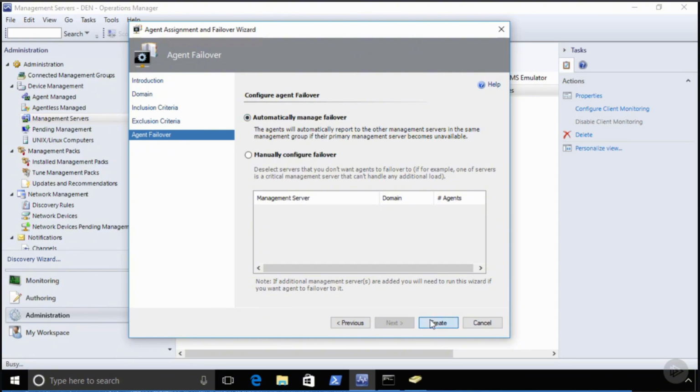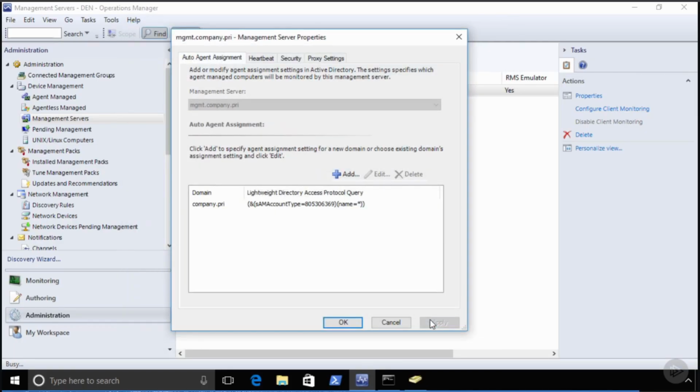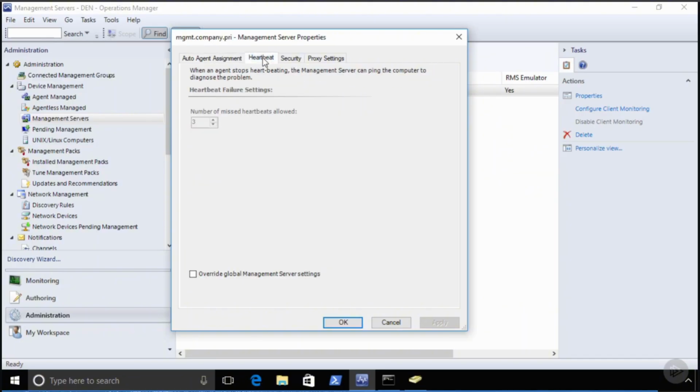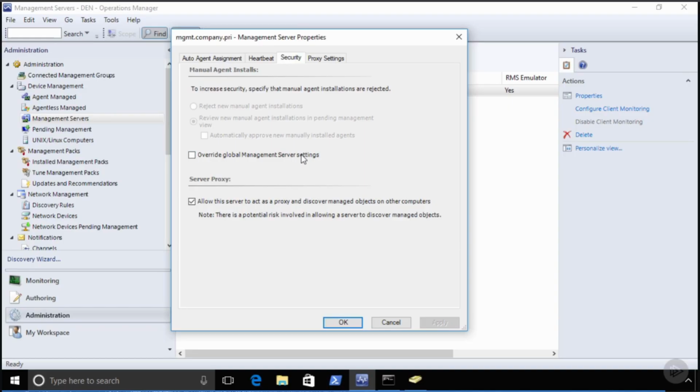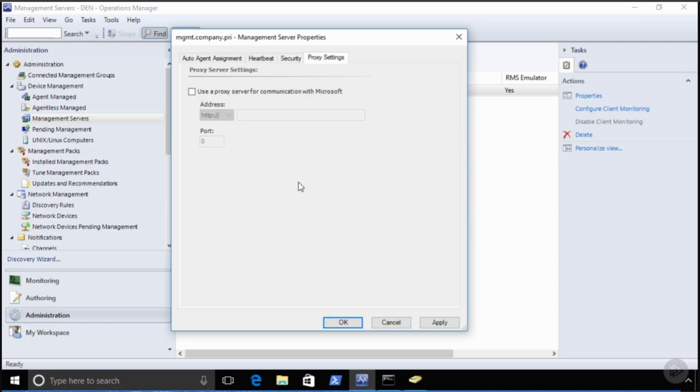And if I choose create here, that will go about now creating the rules that we've assigned for this machine MGMT. Right down here you can see for company.pri, this is the LDAP query that defines now which inbound unconfigured agents should be pointed to this machine MGMT. There are also a couple of other items here. These are ones that you may have seen before. Our heartbeat settings, these we configured back in an earlier module. Our security settings, if we want to adjust, for example, how new manual agent installations are handled. This would be to override the settings that we've configured before. Also here are the proxy settings for whether or not this server will need to use a proxy server for any communication then with Microsoft.